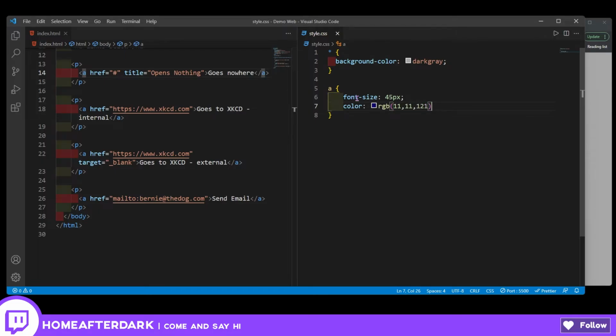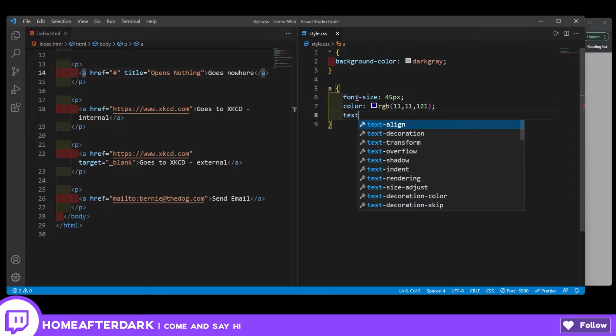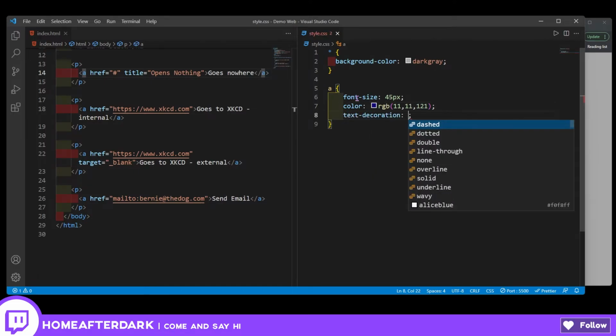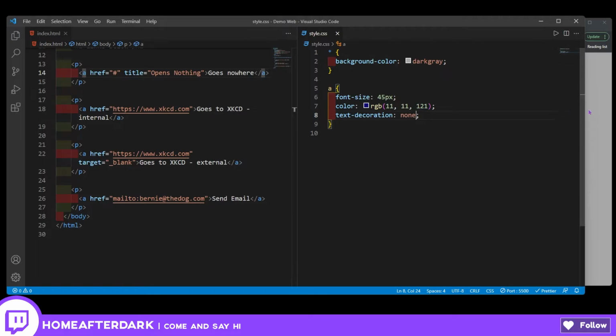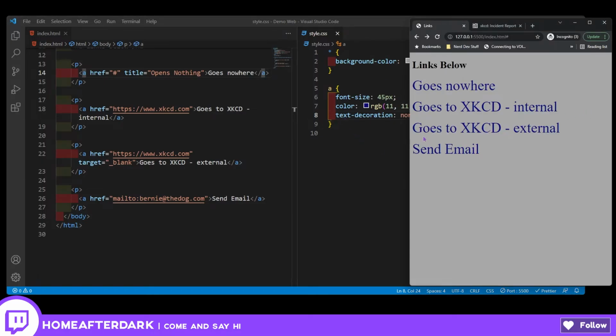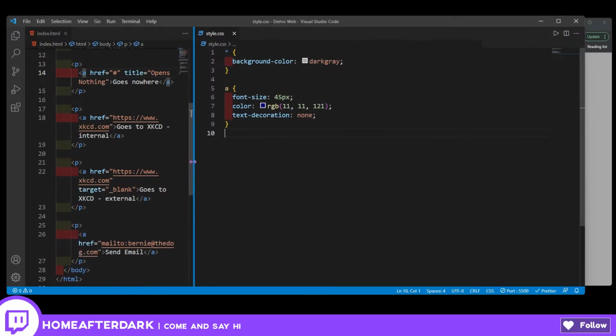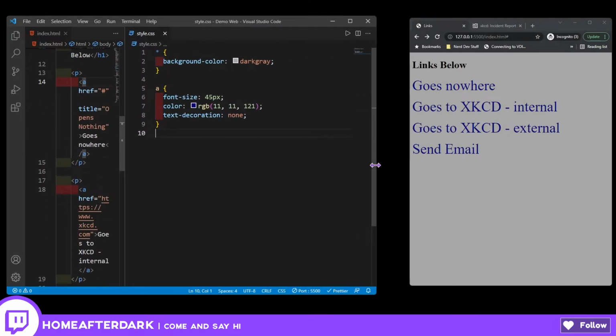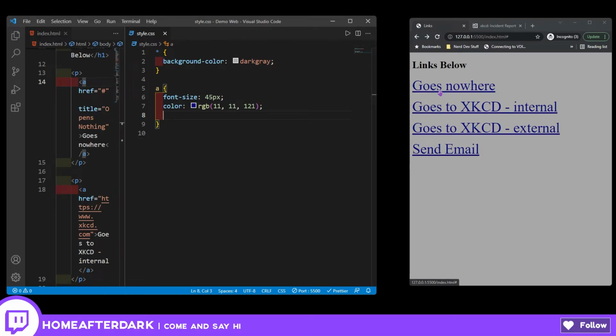And yes, I made these off screen, so it's not me just randomly smacking the keyboard. And then text decoration. And this is the one, as you notice, let me pull this over a bit. So we have text decoration here. Let's remove this. And you see these look like stereotypical links.